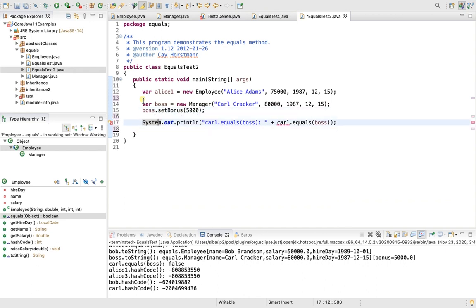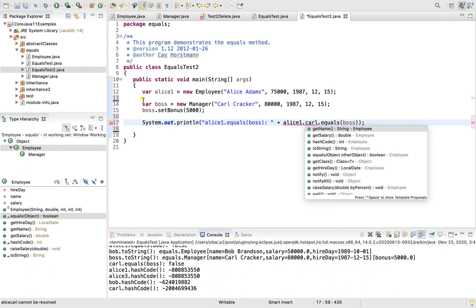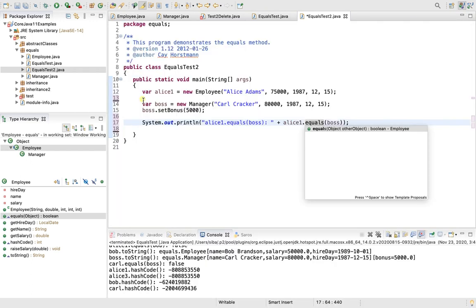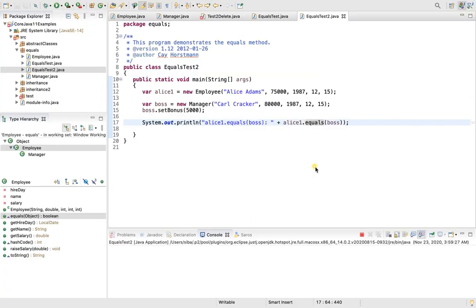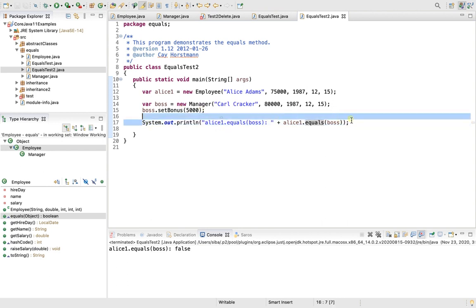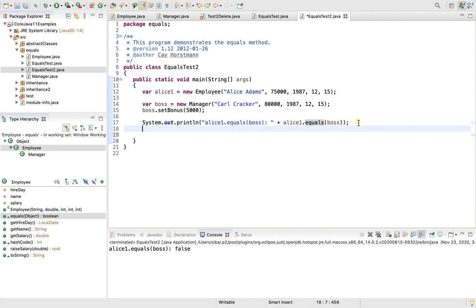And then let me System.out.println Alice1.equals(boss), and then the value of boss.equals(Alice1). What do you think this will give me? Okay, Alice1 equals boss is false, which is very correct. And here if I reverse the order, I must get also false.